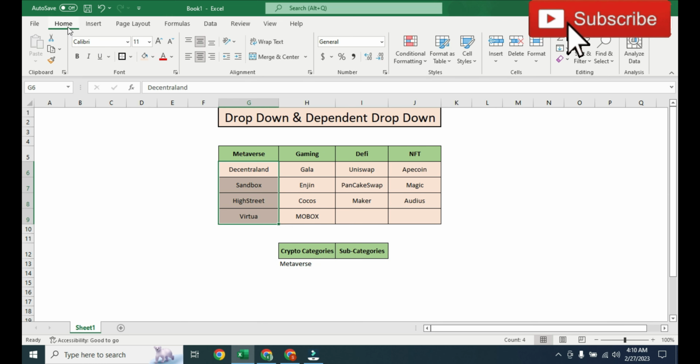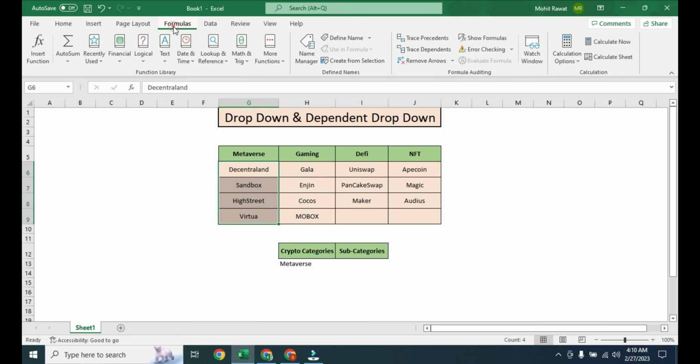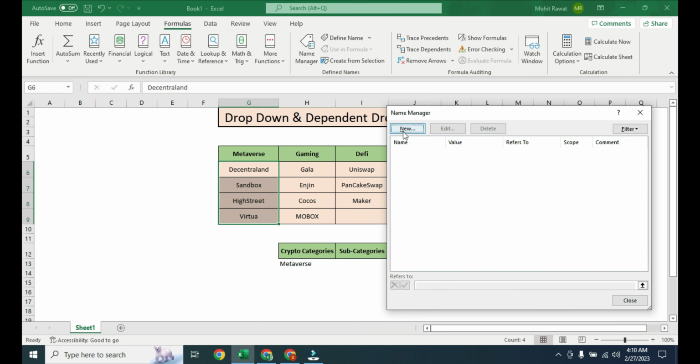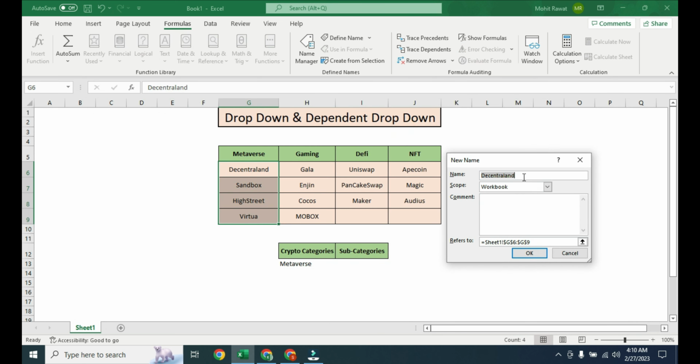If you are in your home tab, you need to go to the formulas. Under here, you can see this name manager. You need to tap on name manager. At the top, you click on new. Now, first, the name. I want to give a name to all these four options of the subcategory.